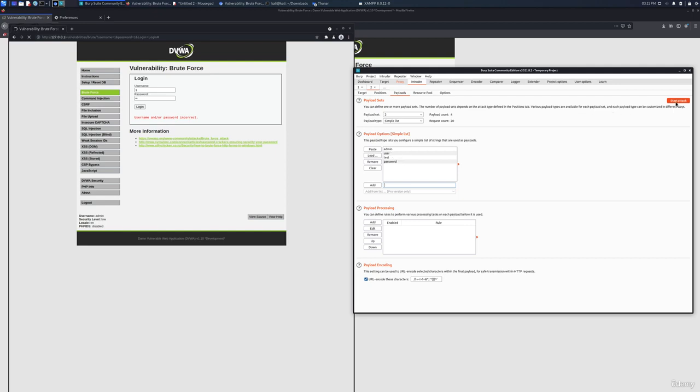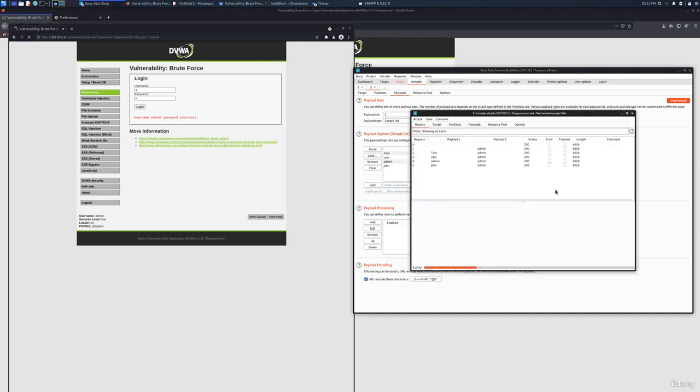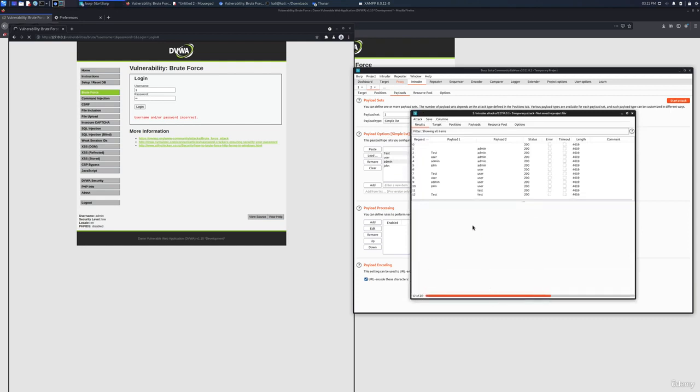So now that we have set both the passwords for variable 2 and the usernames for variable 1, we can click start attack. And now it will just try to hit the site with all possible combinations based on the usernames and the passwords that we inserted, and that is what you see right here. So we just spam the backend with all these combinations. And then we just need to look here at the length.